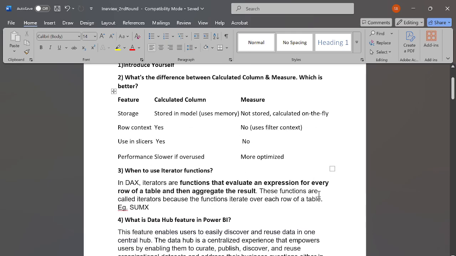When to use iterator functions? In DAX, iterators are functions that evaluate an expression for every row of a table and then aggregate the result. These functions are called iterators because they iterate over each row of a table. For example, AVERAGEX, SUMX, COUNTX, all these types of functions are iterator functions. So you should go for iterator functions only when it is required. Otherwise, you should not, because performance-wise, iterator functions are slower.